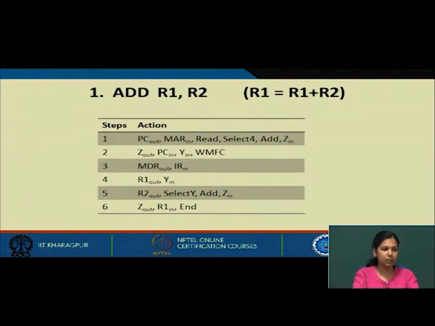So, what will it do? It will output the value of PC onto the bus, and then it will be put into MAR. Then we activate the read control signal. At the same time, we select 4, with PC out available to the B input, and when we do select 4, the A input will have 4. We perform add, and after addition we put the result in Z in. Now, the incremented value of PC is in Z.